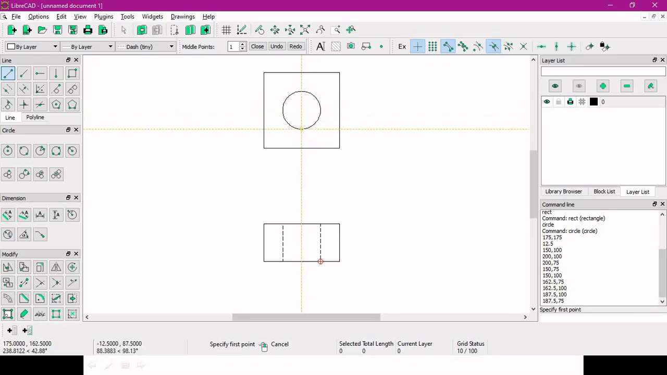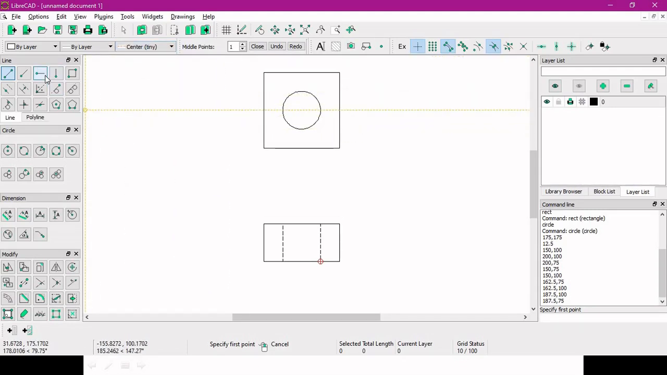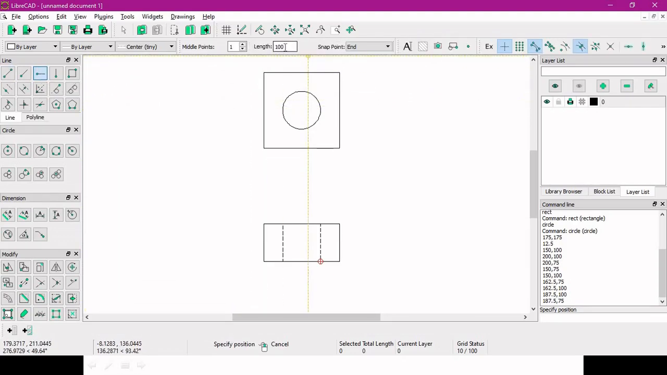For center lines I will suggest to use this vertical and horizontal lines. So this is horizontal. Before that we can change the property of the line as center line. So we put it as center tiny. Now use this horizontal line tool. The length is mentioned as 100. We can put it as 10. And we'll put this snap point as middle. So the position of the line we can put it is 175 by 175. So we got this line.